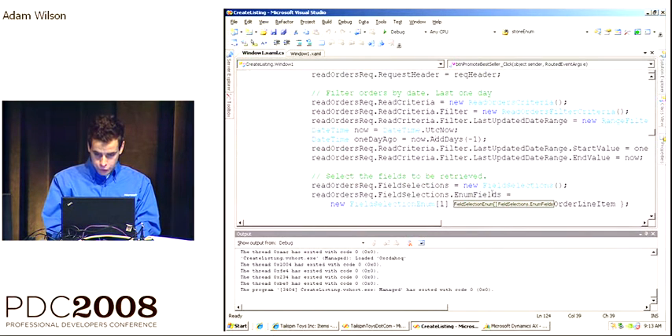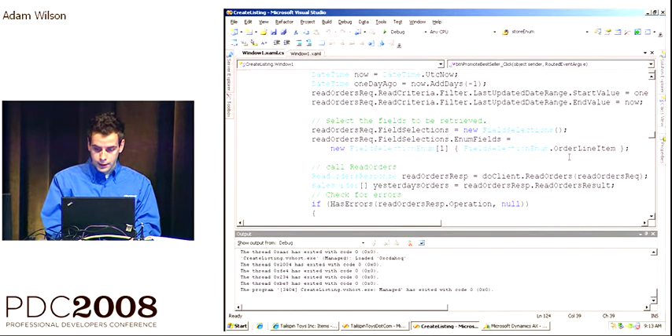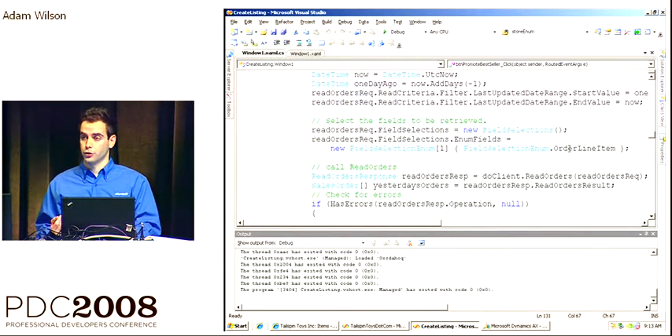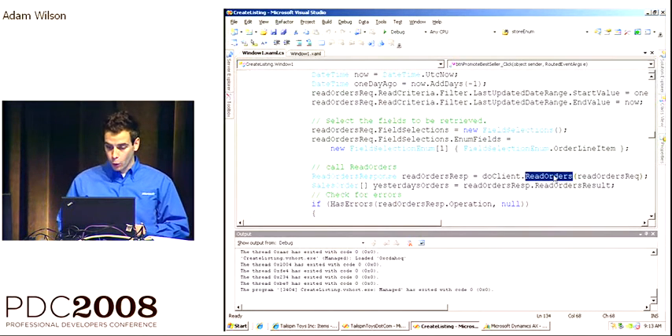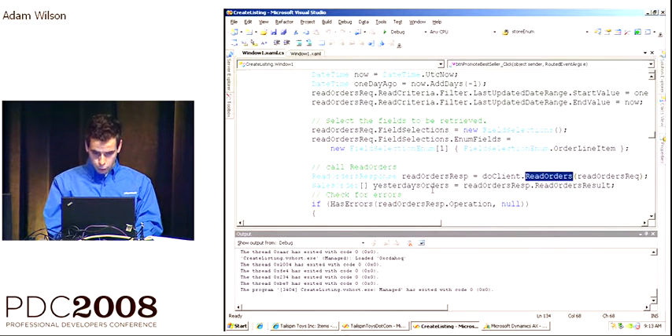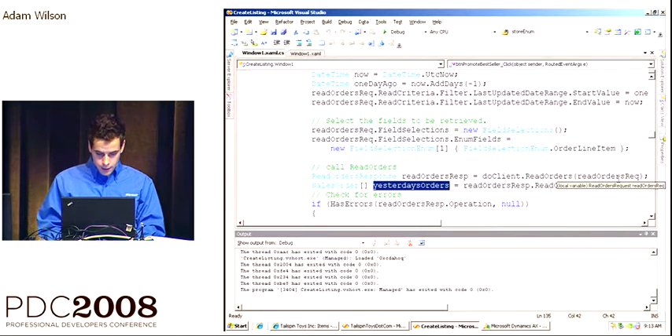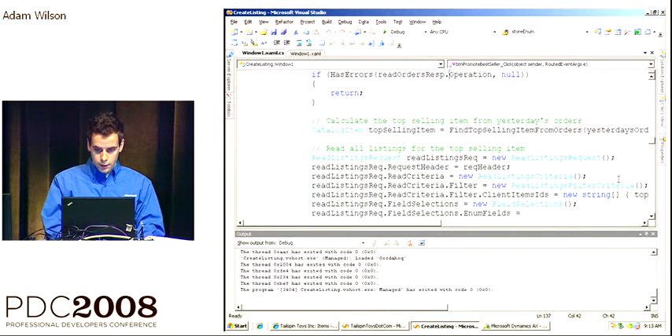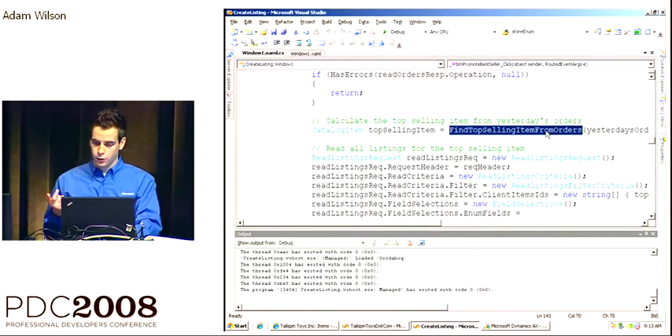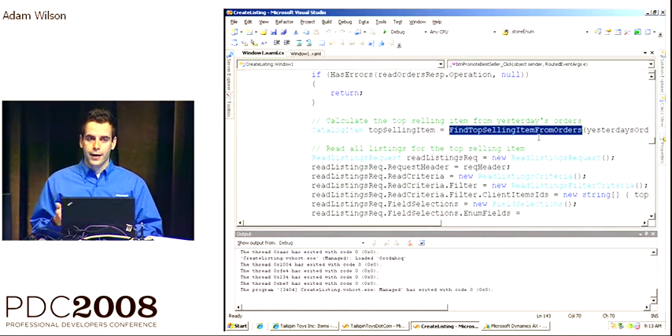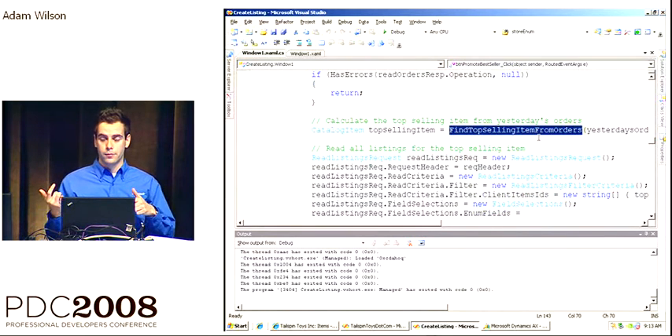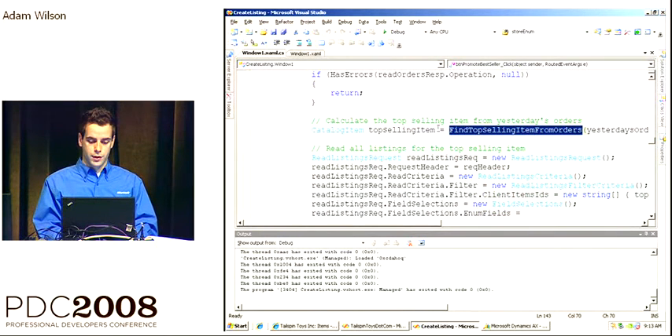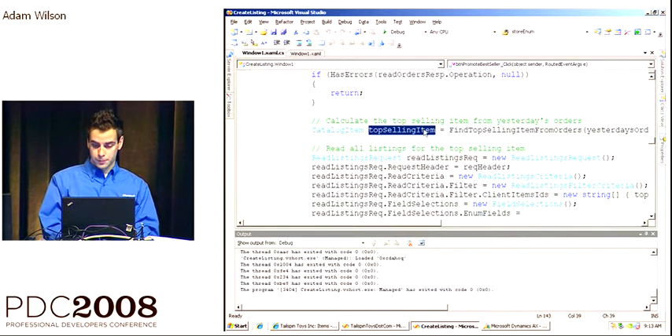And then we're doing a field selection again. In this case, we just want to read the order line item information, so we can determine what items were contained in that order. So we call read orders, and we get the response, and pull out yesterday's orders from that. I've extracted a method here called find top selling item from orders, and it just implements the functionality of taking the set of orders from yesterday, iterating over the items, building a dictionary of that based on the item, and computing the quantities there. And it returns the top selling item from all of yesterday's orders.